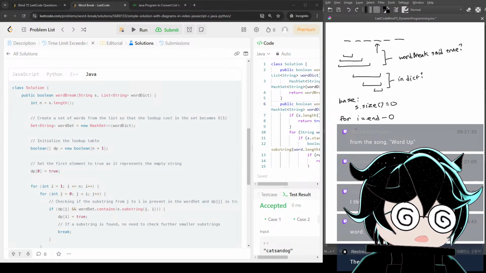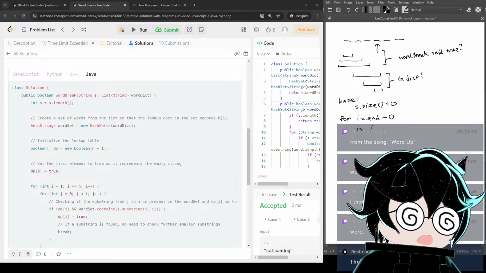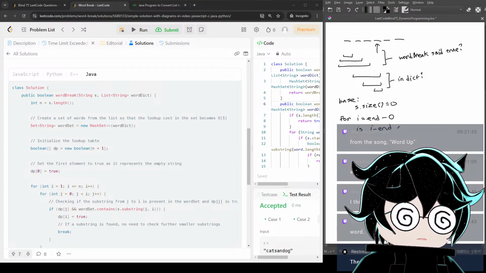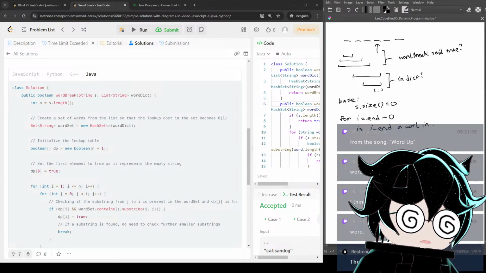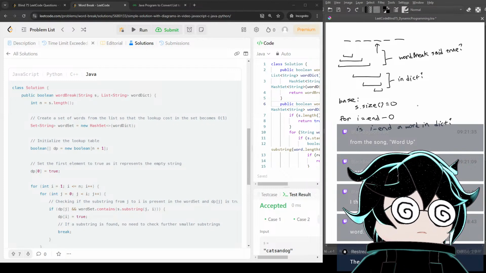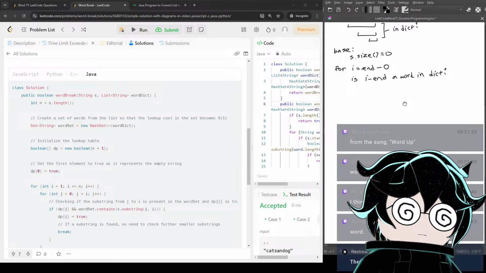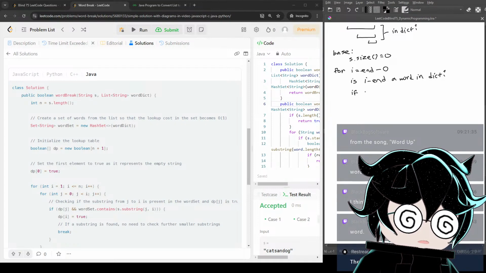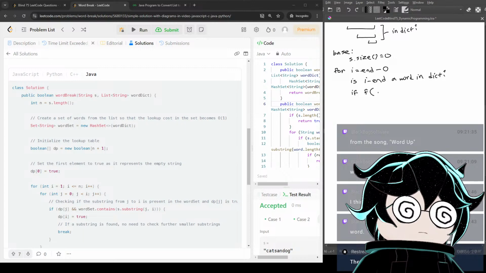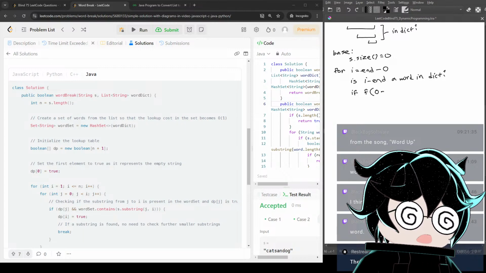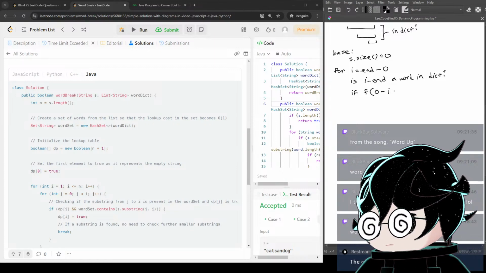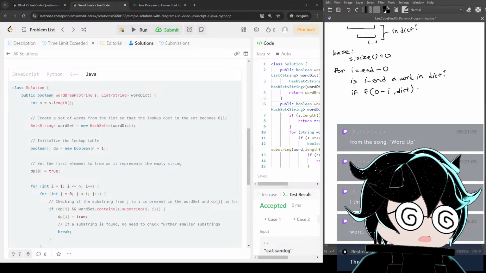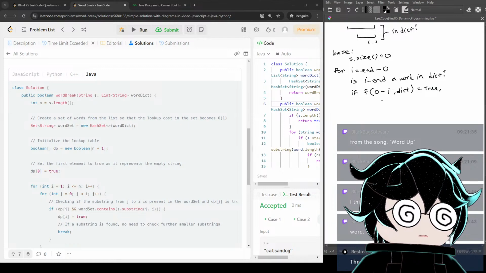I would be like, okay, is i to end, I'm talking about the string here, is i to end a valid word? Is this a word in the dictionary? If so, if recursive call 0 through i, comma, the same dict is equal to true, then return true.